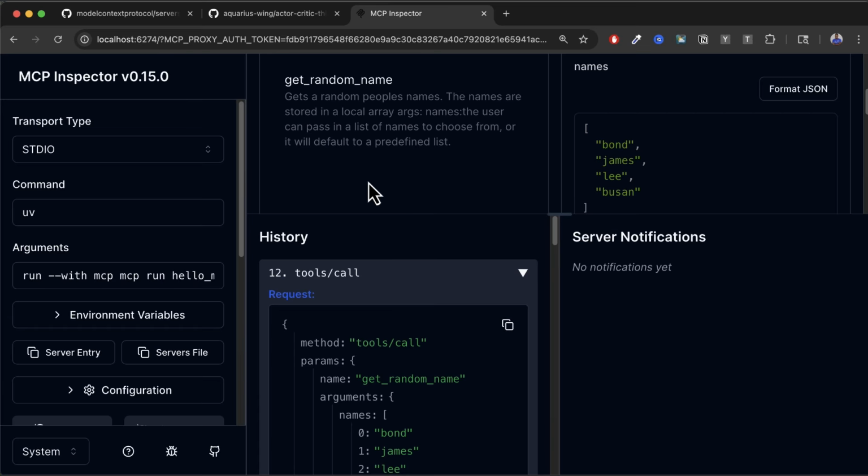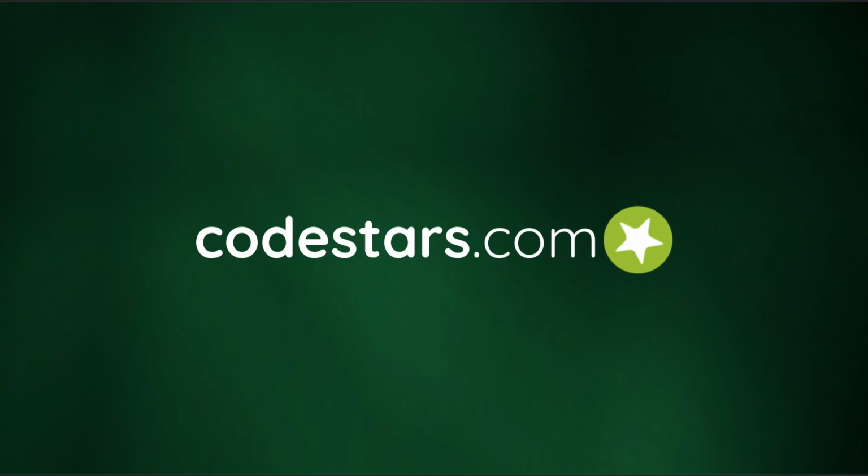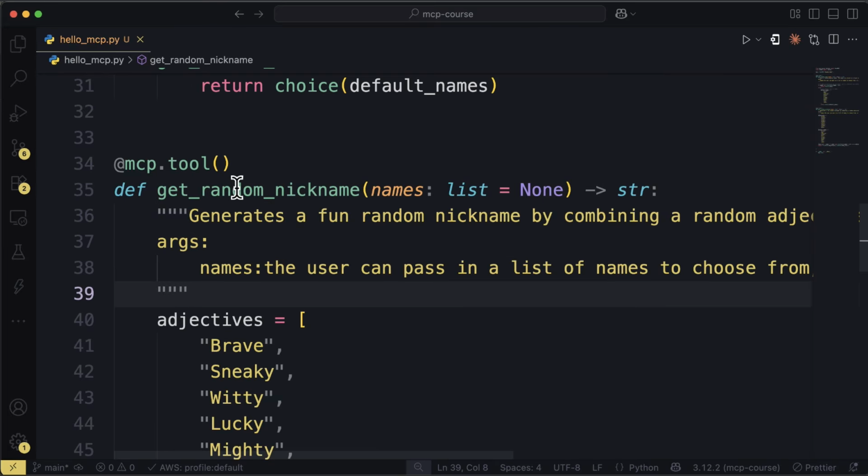Very exciting. Okay, we're making good progress. All right, so I hope you were able to create yet another tool here. I came up with this get random nickname. Not very inventive, but it's okay. So make sure, again, the docstring is very descriptive, because that is what's used to ensure that this tool is called, especially as we'll see when we run this using a host.